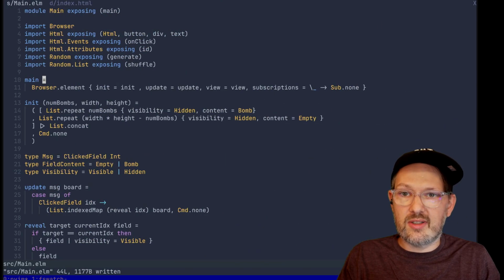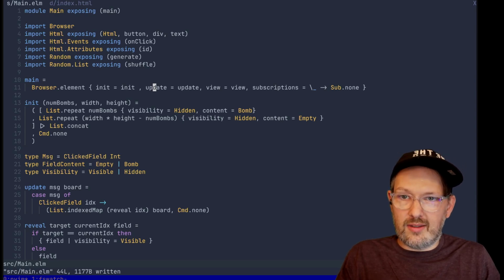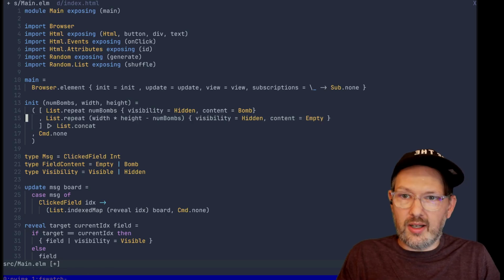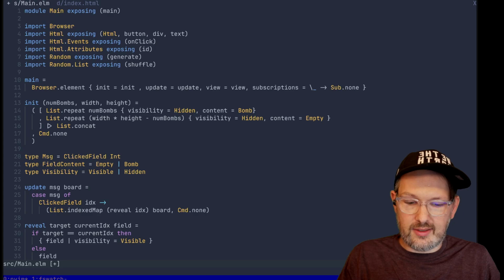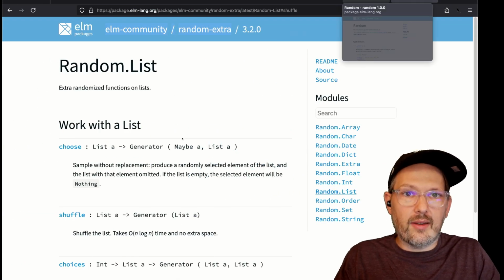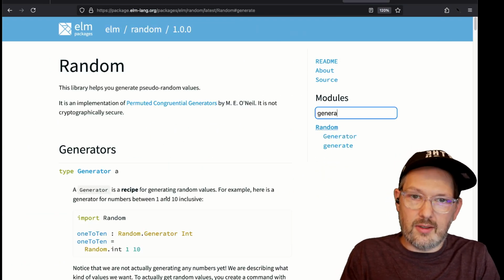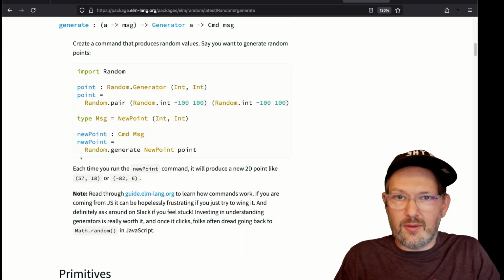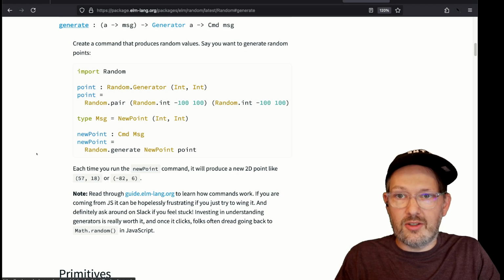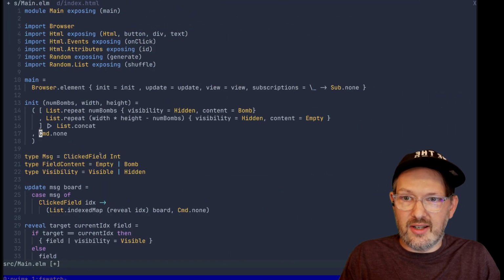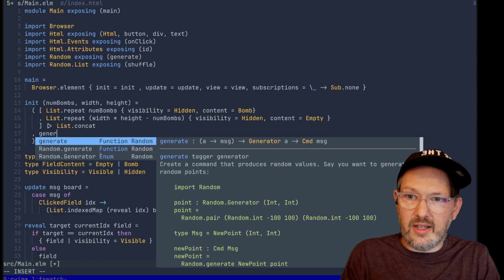When we start our program, we want to basically shuffle the board directly. So what this means is we can use the fact that we can return a command from our init function to do the shuffling for us. So what gives us the command? That's the generate function from the random package. So we are going to call this, and then we're going to try to figure out the arguments while we're there. So we say generate.